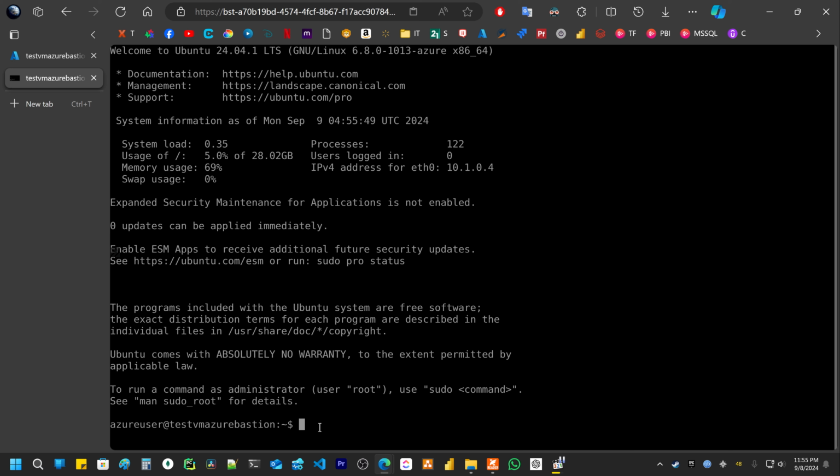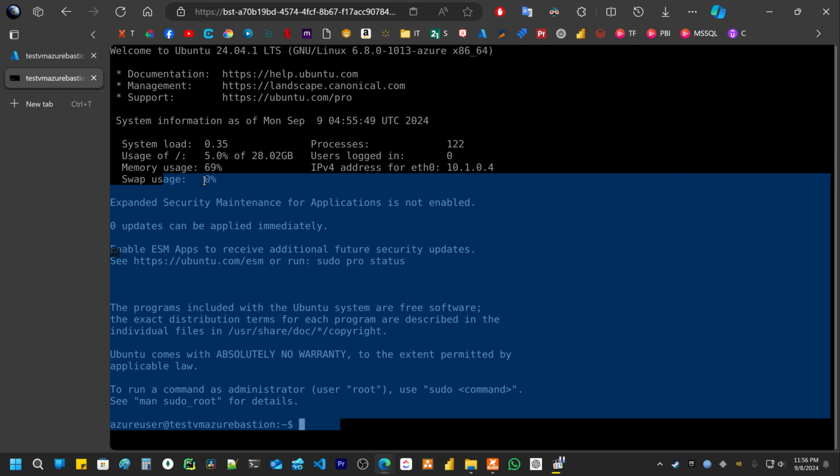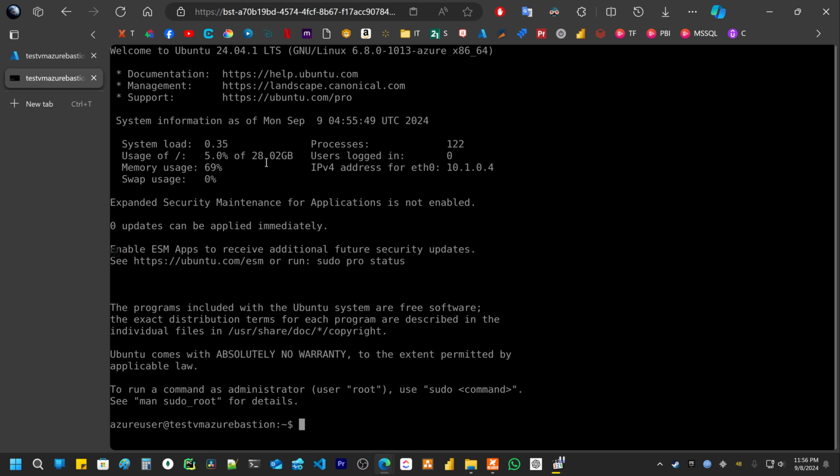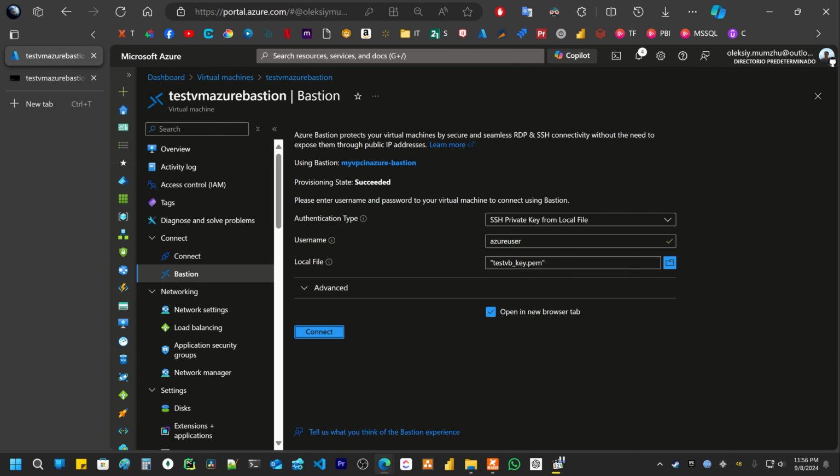As you can see, now we are connected to our VM using an intermediate that is Azure Bastion. So, for example, our VM doesn't have a public IP, and using the Bastion we can connect to that VM.